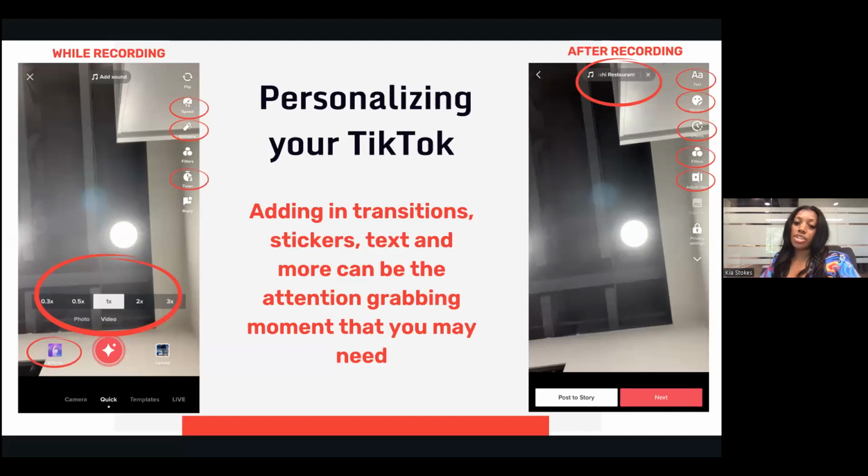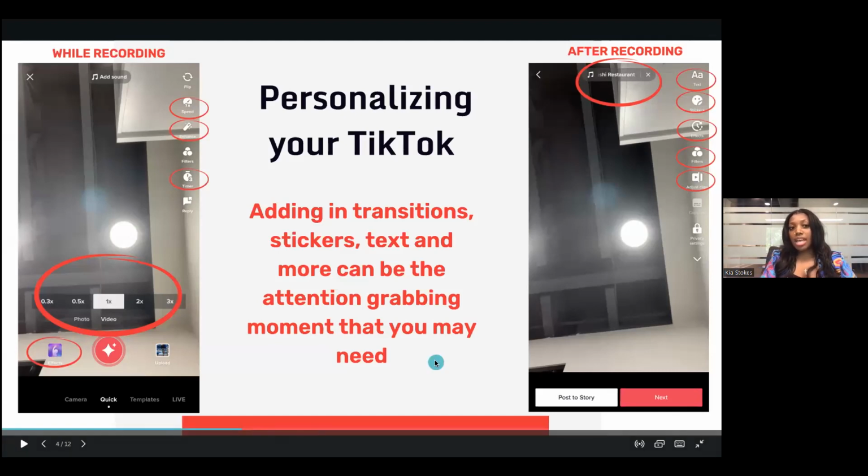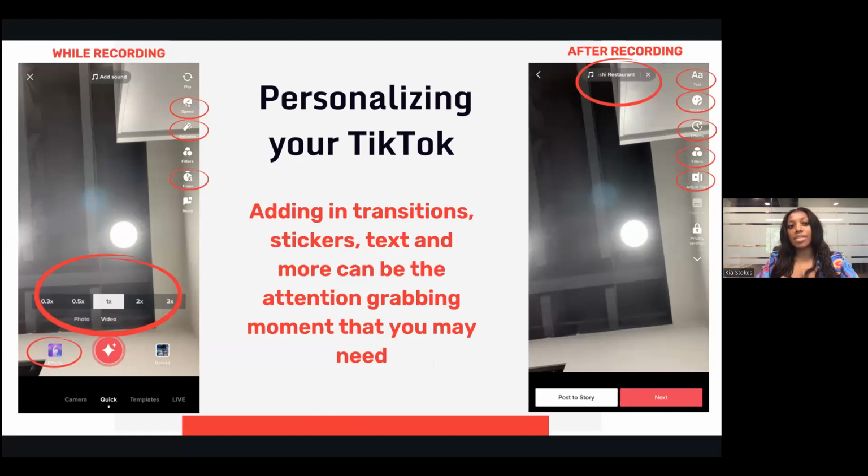And then adding in these transitions, stickers, text, and more can be a part of the attention grabbing moment that you may need for your video. Sometimes it's not always about what you're talking about. Sometimes it's about how you actually made the video. People are always surprised. Sometimes you can have 5 different pictures, but it's the way the pictures transition in and out that can be the one thing that makes people want to keep watching your video.